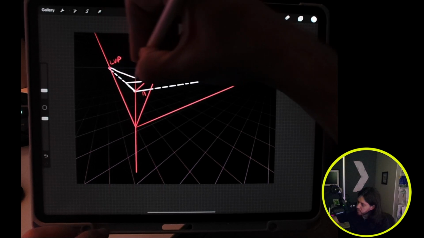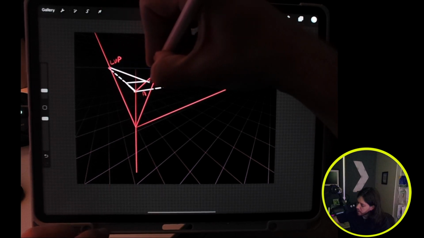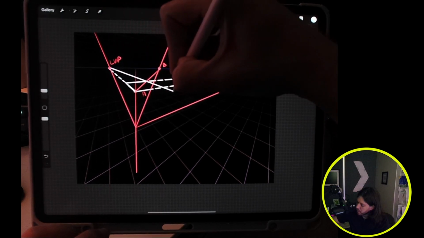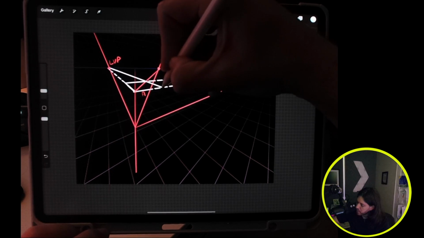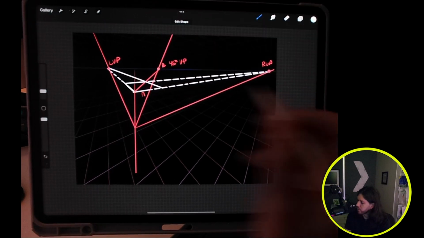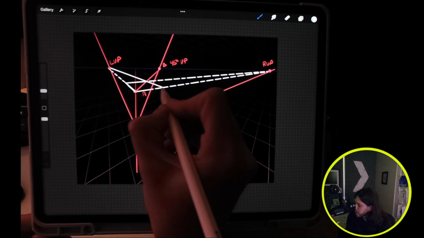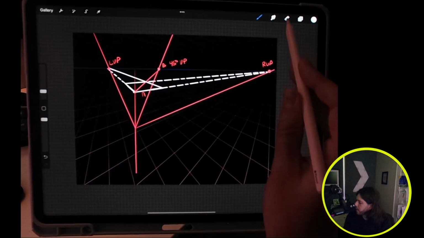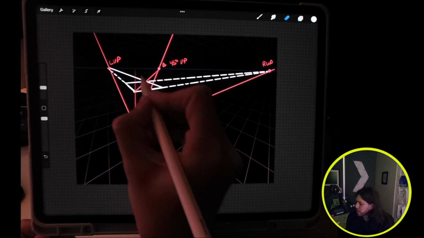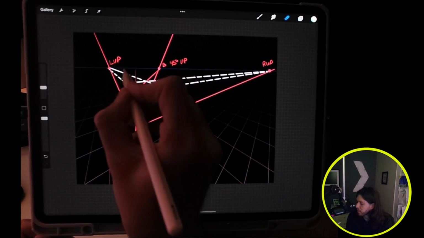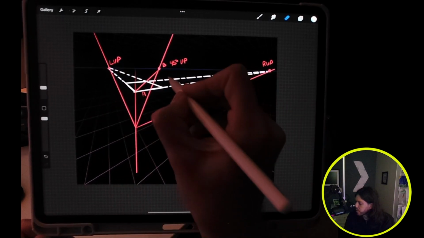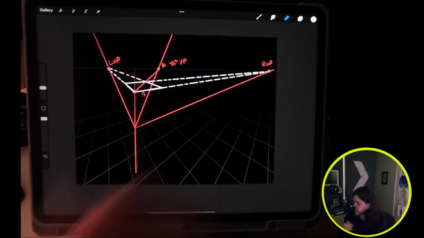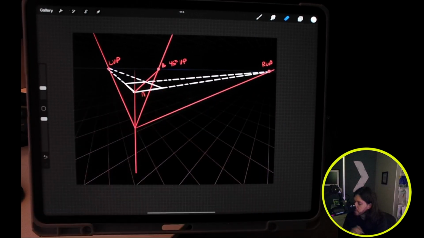So if I go to this one and connect here, and then just keep following it on down to the bottom vanishing point, that will be our triangle. And I can also fill this in here. And then what I'm going to do is erase those so we can distinguish. Okay, so there we have our perfect square. Now we need to find the height.